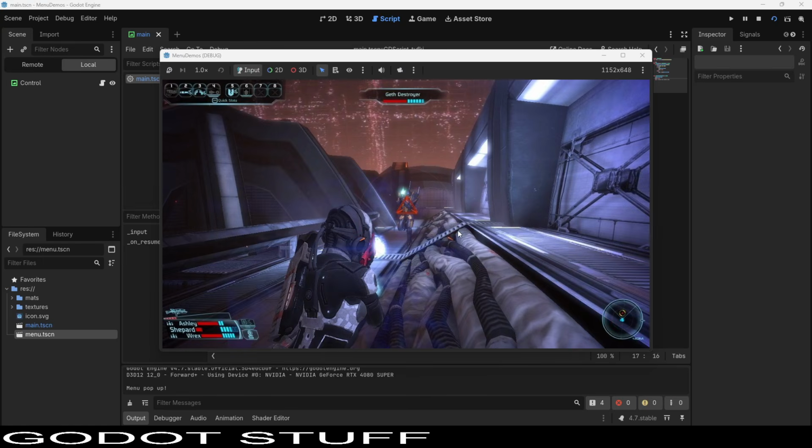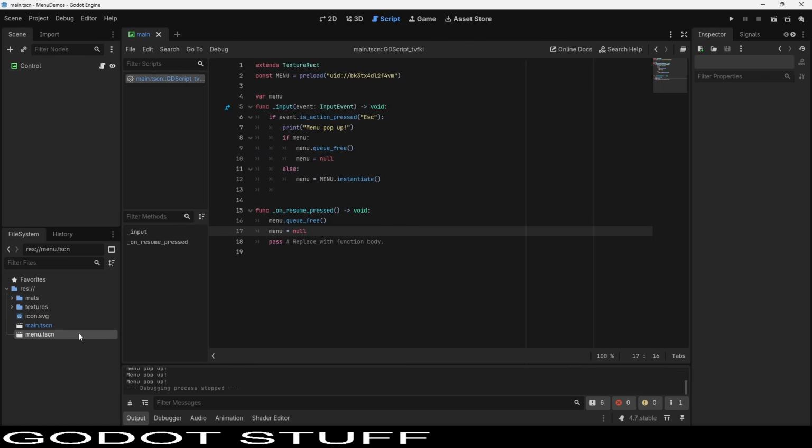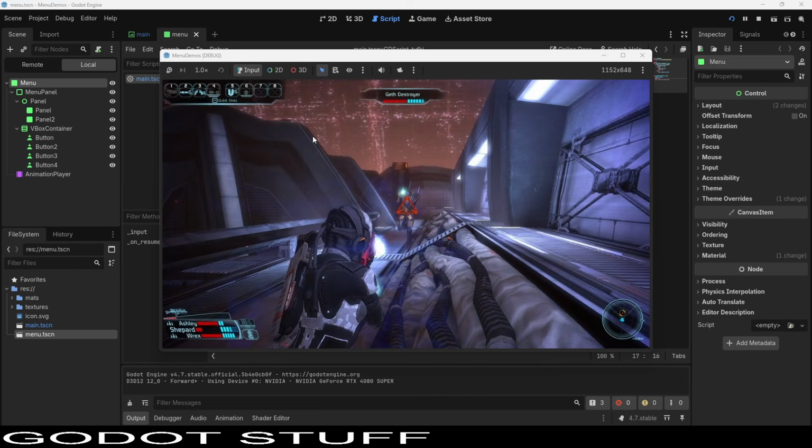So now when we hit escape, menu pops up. It did not pop up because we are still hiding it, right? I forgot to fix that part. Come over here into the main menu here. Just pop it up. It should work. Why is it not working?